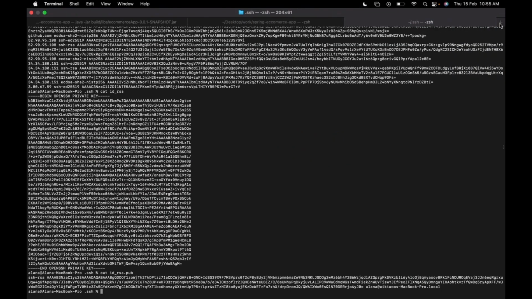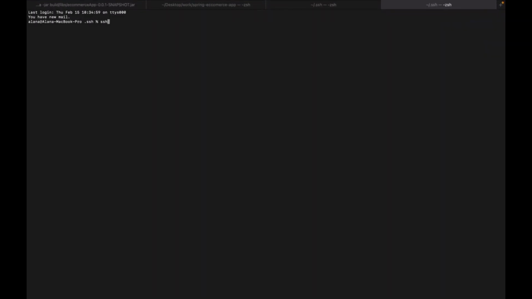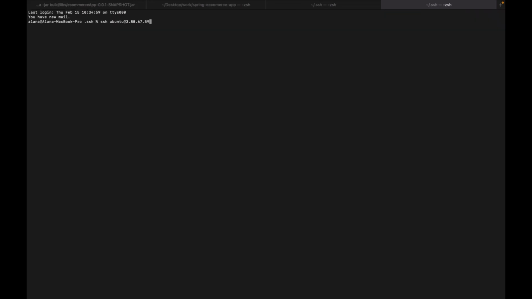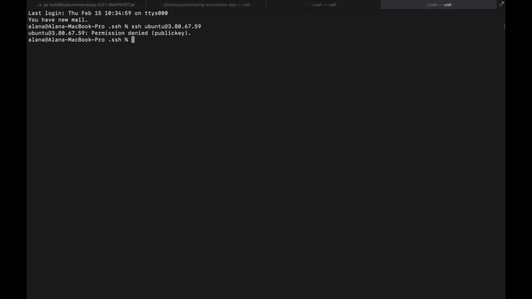I did something like this: SSH. The name of the server is Ubuntu. This is the IP address, right? Then it's telling me, you can see it saying permission denied, public key.